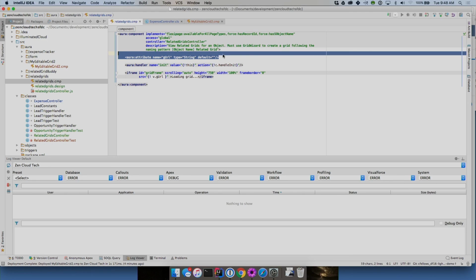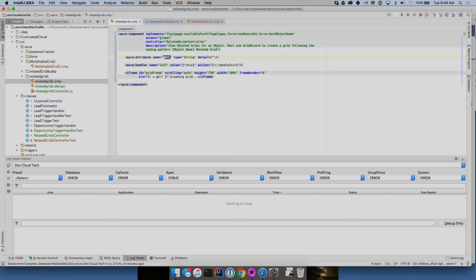So here how this works is, this is going to use our front-end controller to populate a variable called GURL. It's going to use a handler to initialize that GURL with the Lightning component, the front-end and back-end controllers to be able to populate the URL. And then all I have to put in here is the actual name of the attribute.